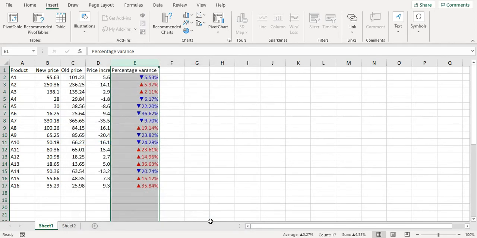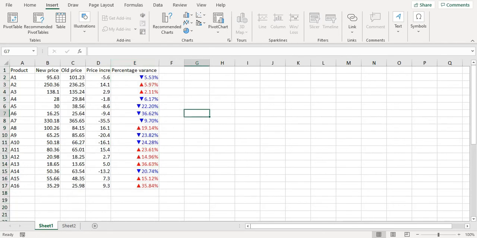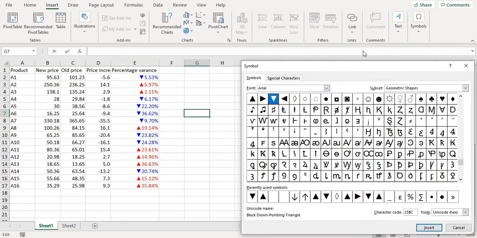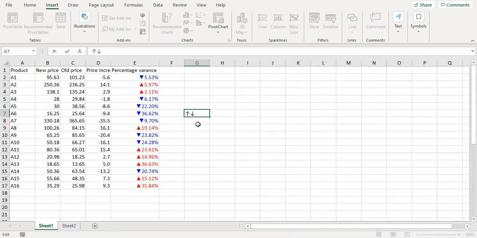Okay. You can add different types of symbols. Let's try another one. Go to Insert. Choose Symbols. Symbol. Let's choose the up arrow and down arrow. Close. Copy them. And then we choose column D.